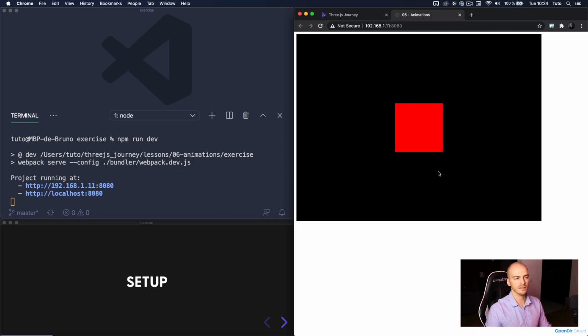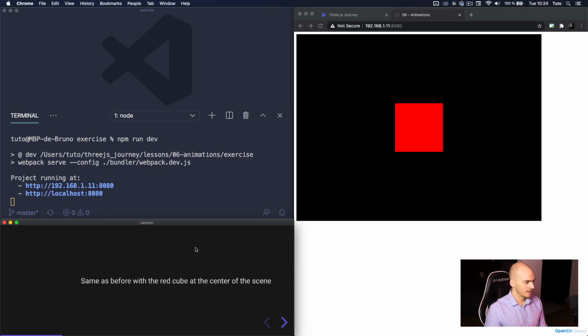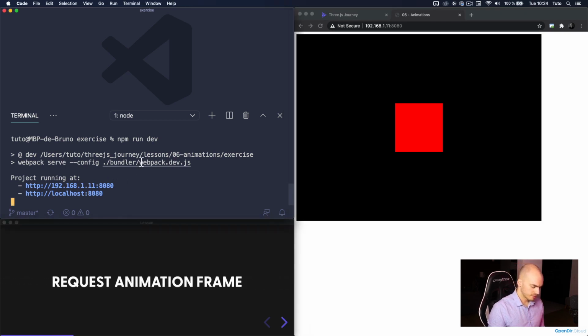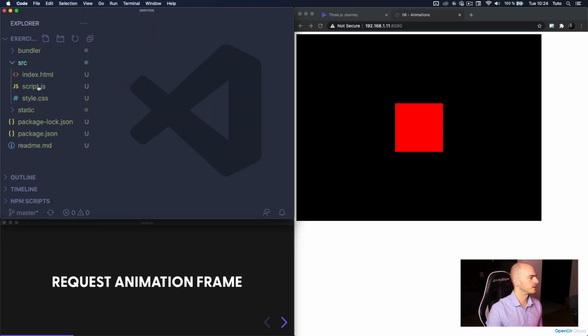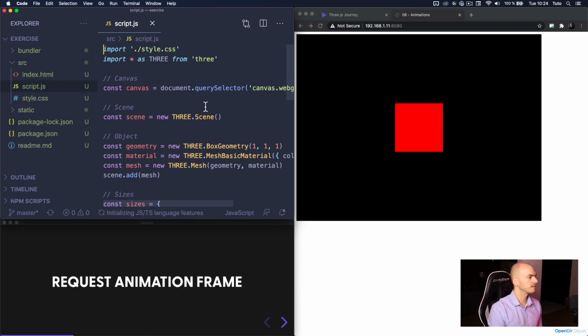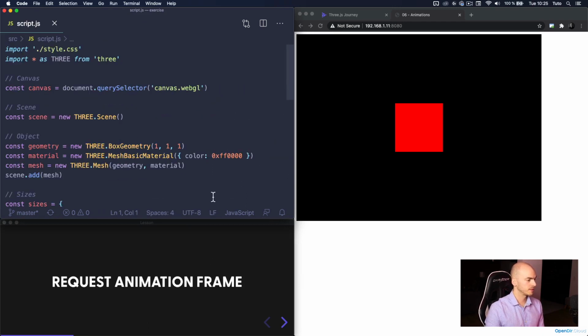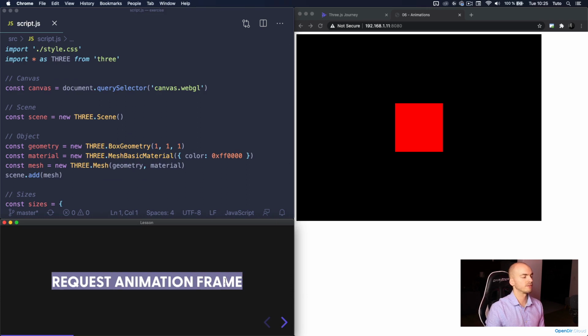Great, it's working. So as you can see, we have the same cube as before, and we are going to animate that cube, finally. All right, let's talk about requestAnimationFrame. I don't need my terminal anymore, so I can hide it. It's still running. I'm going to need it later, but right now I don't need it. So yeah, I can open the script.js file, as always, and we are going to discover what is requestAnimationFrame.